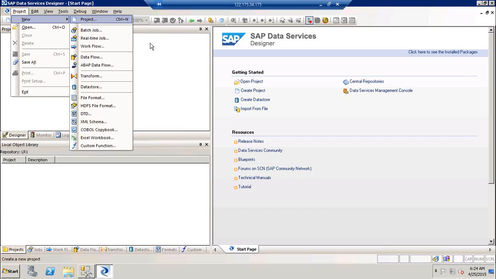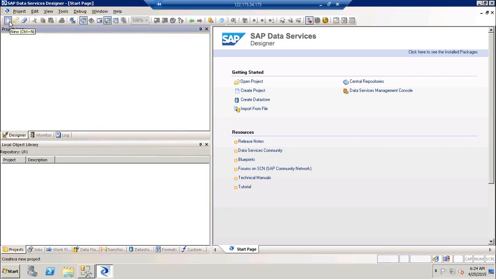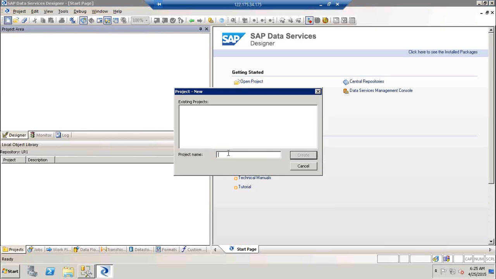Okay, so this is one more navigation and you can click on this new button, Control N for project, or open button. These two options that you have here are also available in your menu bar. So these are the different ways in which you can create a project. The easiest one is to go and click on this one and give the project name as PROJ underscore BODS training.